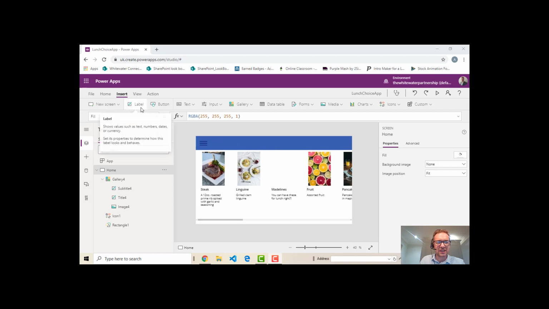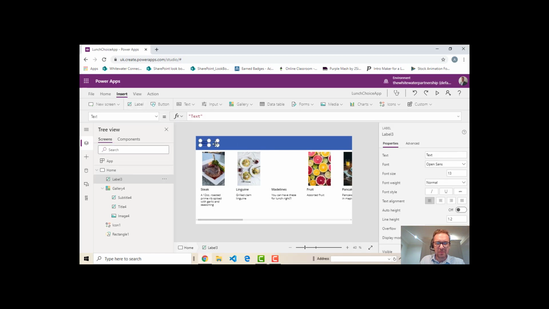To do that, I'm just going to click label here, and it pops the label field over here. So I can just drag this about. I can resize the box like that. I can double click in here to start typing to change the title, or I can change it directly in here. Change it to lunch menu like that.